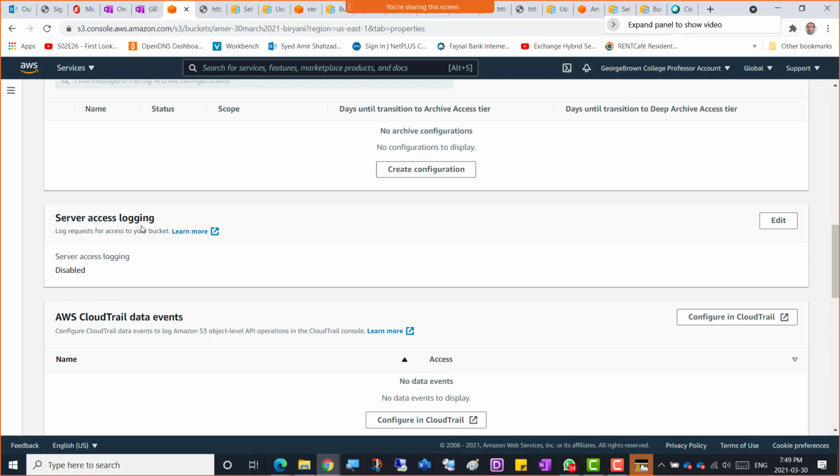So server access logging is just going to create some extra log files if you want to know who accessed which file at what time. It is all about access logging. So who accessed at what time? That's it.